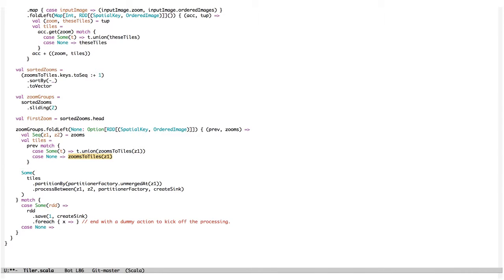And it grabs the new tiles that have a max zoom level of Z1. Then it goes ahead and uses that partition factory to figure out how many unmerged tiles are going to be at that zoom level and partitions accordingly, and then processes this RDD, because we have all the RDD that we need to process between zoom level 1 and the next zoom level that actually has source imagery at that max zoom level. So there's not going to be any new imagery that comes in between these two zoom levels, so we can just process the tiling between that.